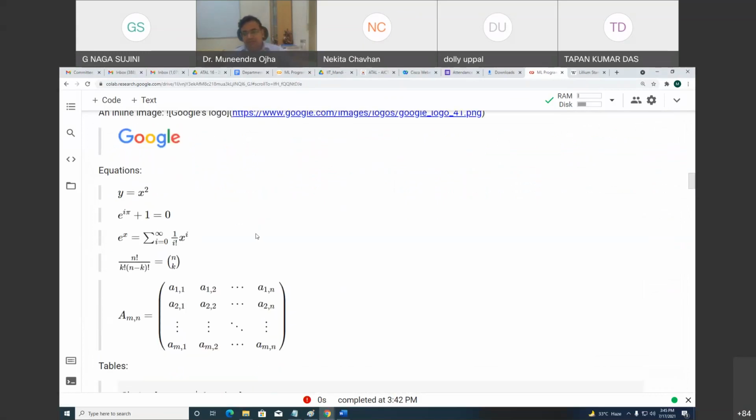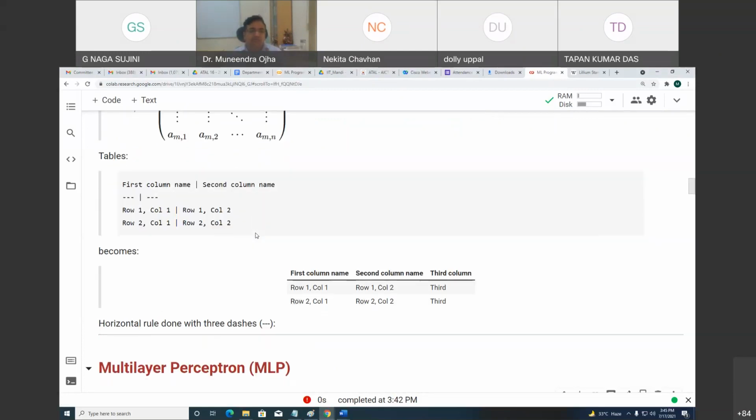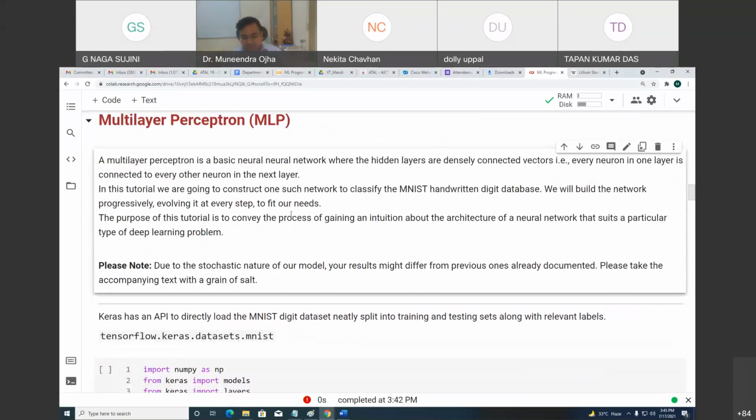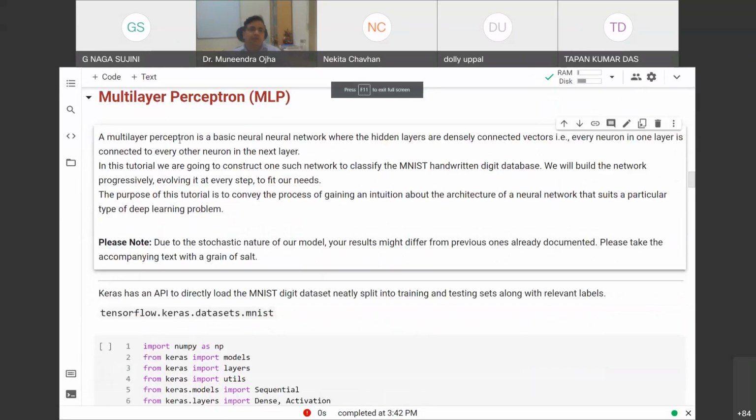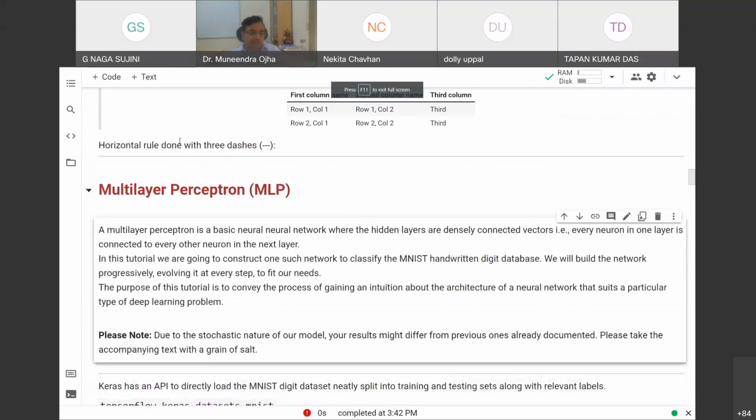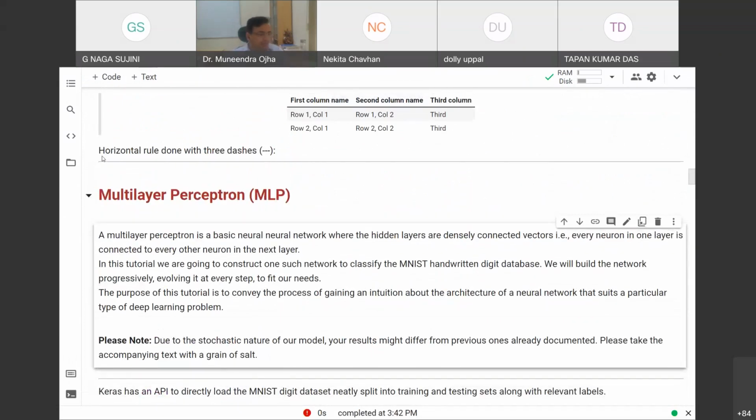Now, with this, I hope you understood how to do the formatting and what all can be done in terms of formatting in Google Colab. Now, let us start doing some real useful work. So in this session, I'm going to give you a hands-on on a small neural network, which is called multilayer perceptron.